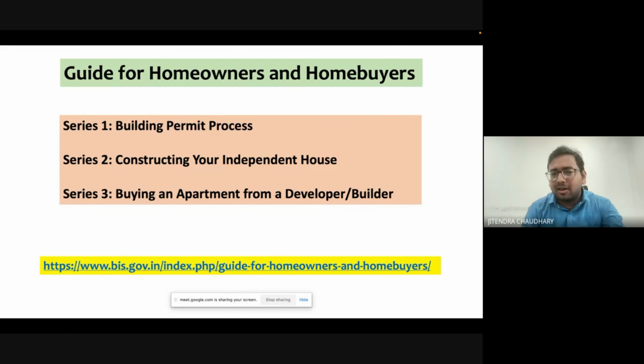So what is the aim of releasing these guides? To create awareness among the general public of their rights and their duties, when they are going for the construction of their own houses or homes, or when they are going to purchase any land or any flat or apartment from the builders and developers. What basic information, what basic idea you need, is presented in these guides.